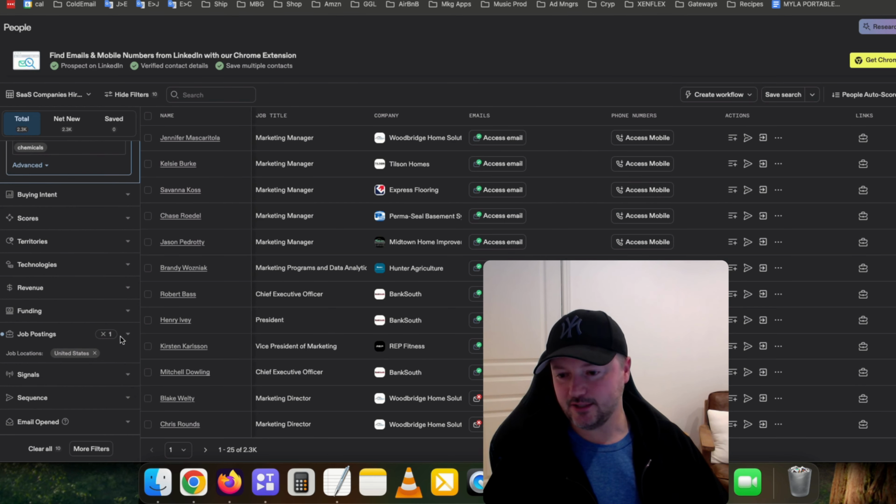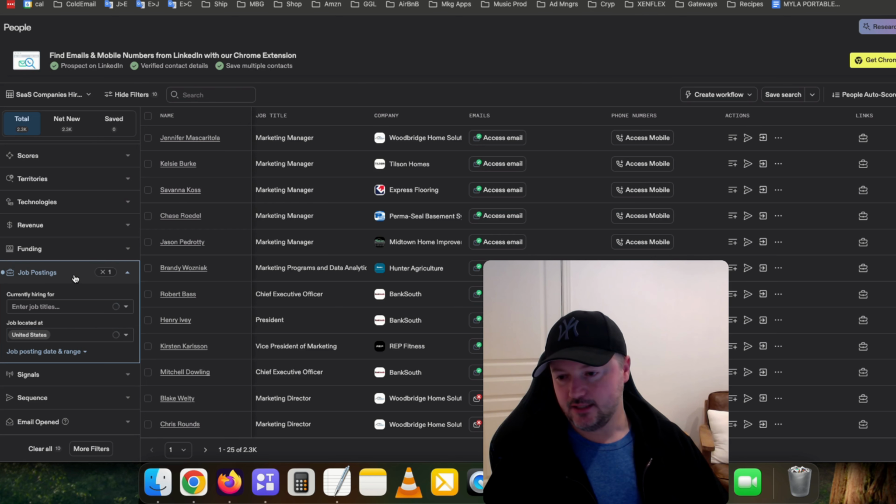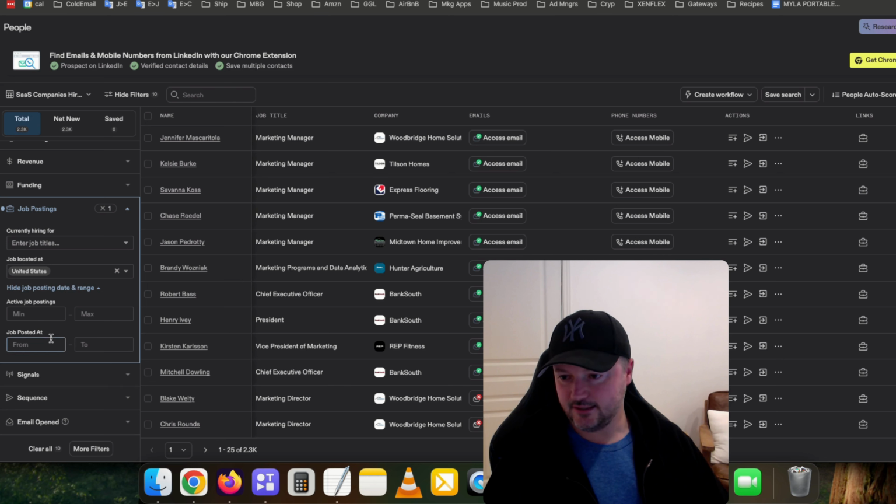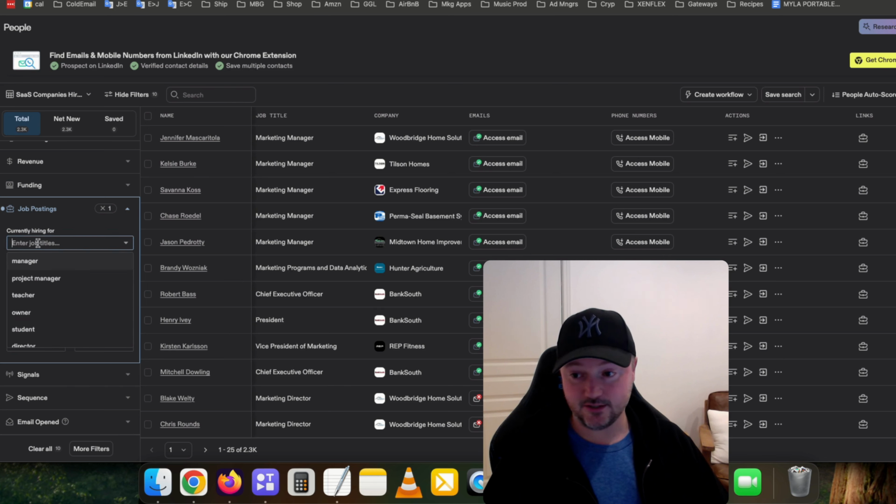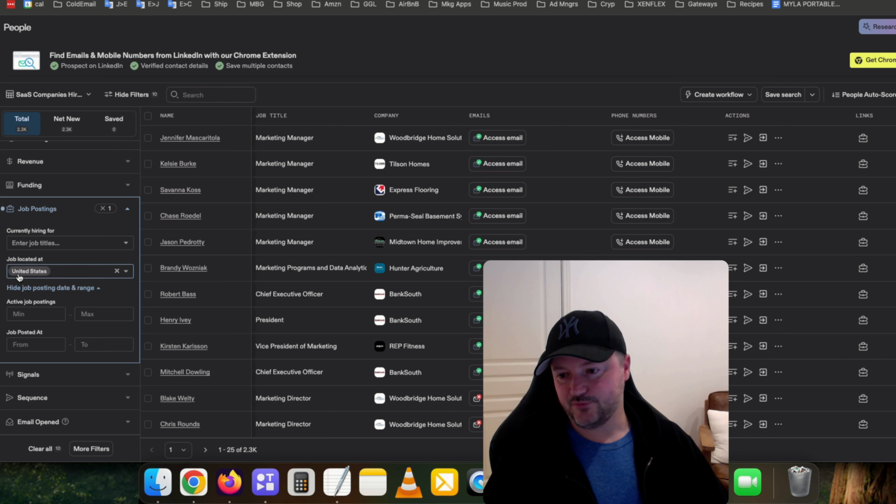And then down here at the bottom, you have job postings. You won't have this if you're on a free trial of Apollo. You need to pay. I think it's $49 a month in order to have this feature. And you can see that currently the only setting that we have here is not for any specific jobs. I mean, I did try that. It was just job located at United States. So this is kind of a soft signal.